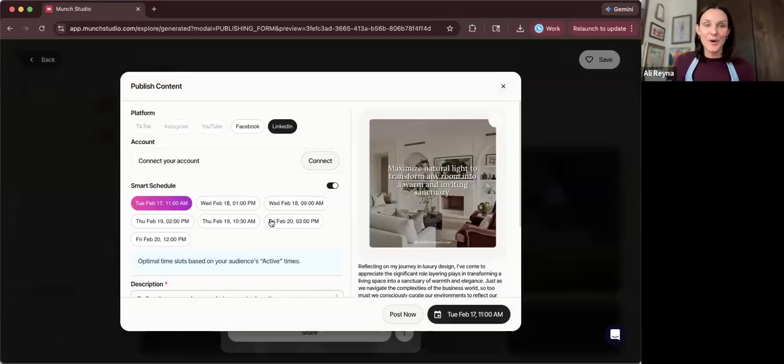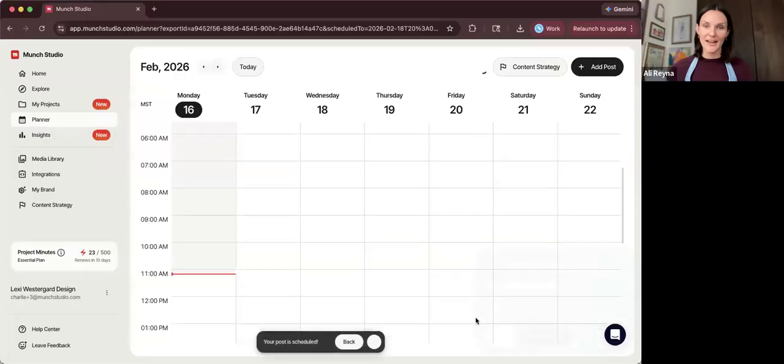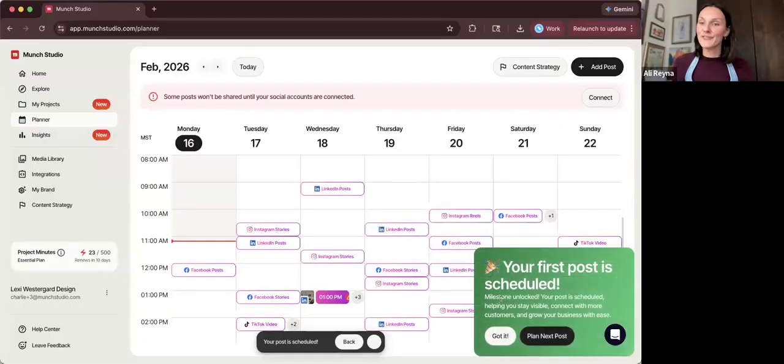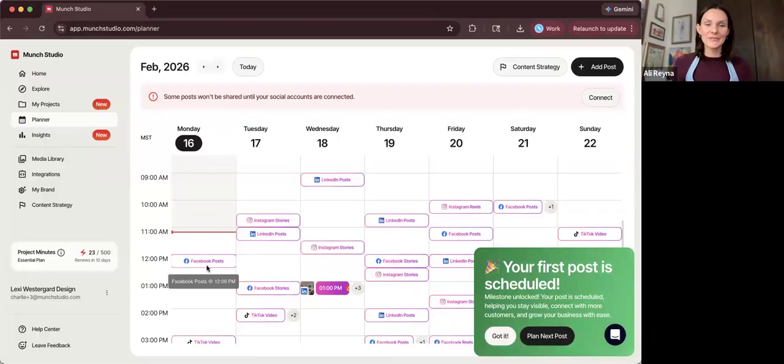Now, let's say this post is perfect. We love it. We want it to go live on Wednesday. We can go ahead and schedule that to go live. And our first post has been scheduled. Now you'll see automatically it's brought us over to our content planner. This has given us different, I'll call them holes, where we can fill our content planner up to make sure that our posts are consistently going out and live.